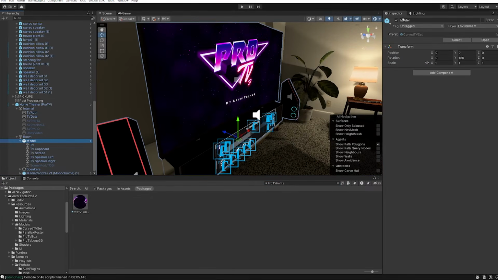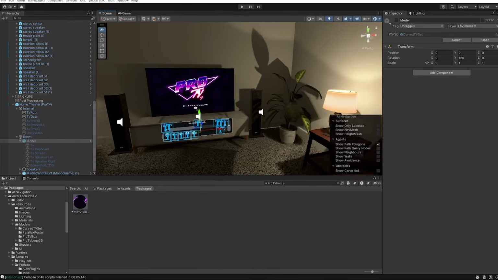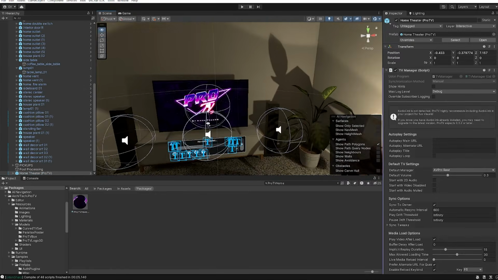I don't want these models in the scene, so I'm just going to disable them. Then I'm going to take this and I'm going to drag it onto the TV in my project. And there we go. We should have a working video player.